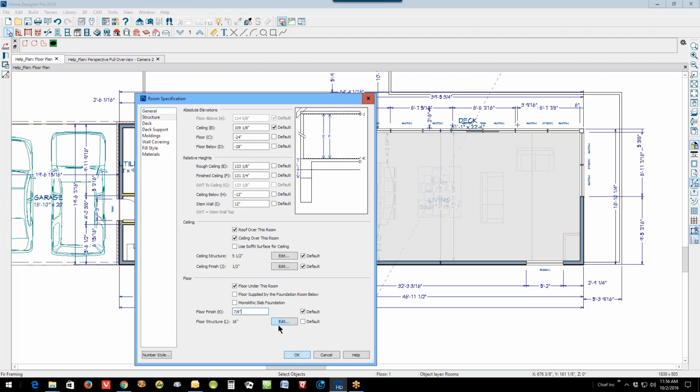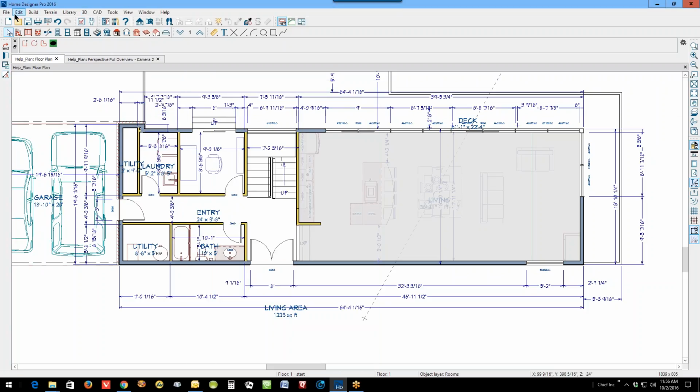We've got floor in this room, and it's 16-inch glue lams or I-joists or LVL, something like that. But that's the floor finish, not the decking on top. Let me see if I can find that somewhere else.